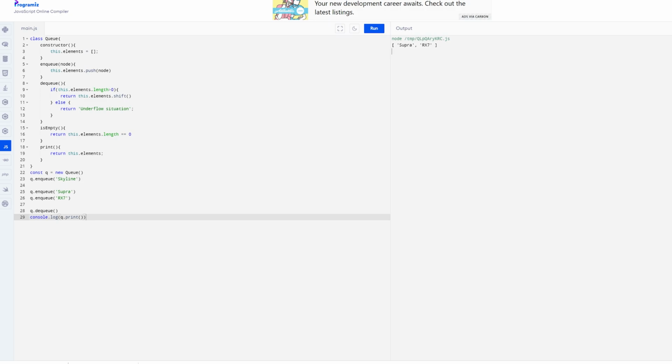So yeah, guys, that's how you implement the queue data structure. First in, first out. Remember that one.